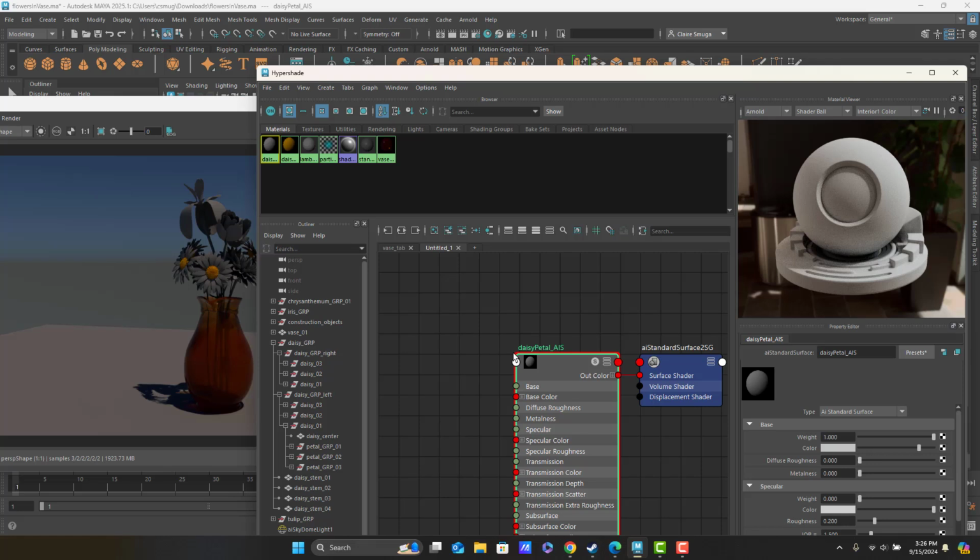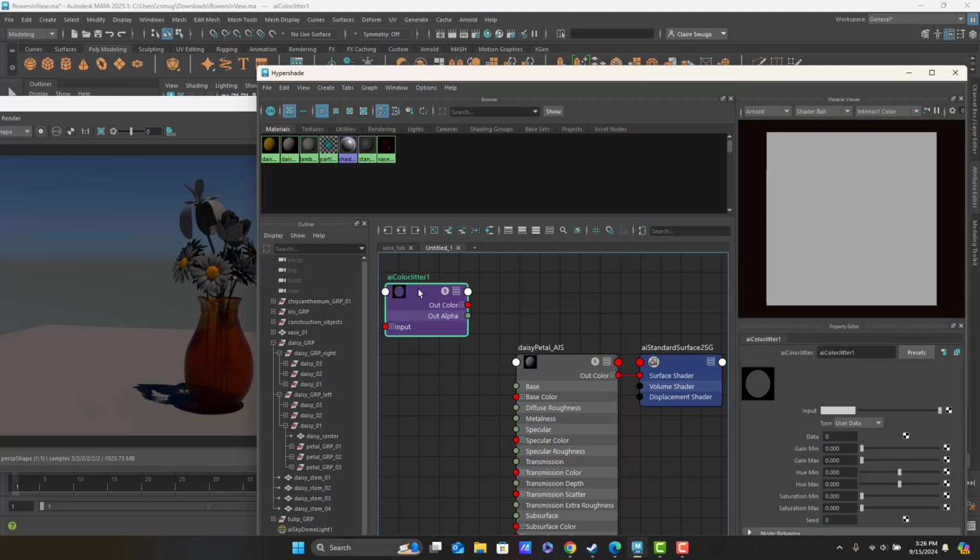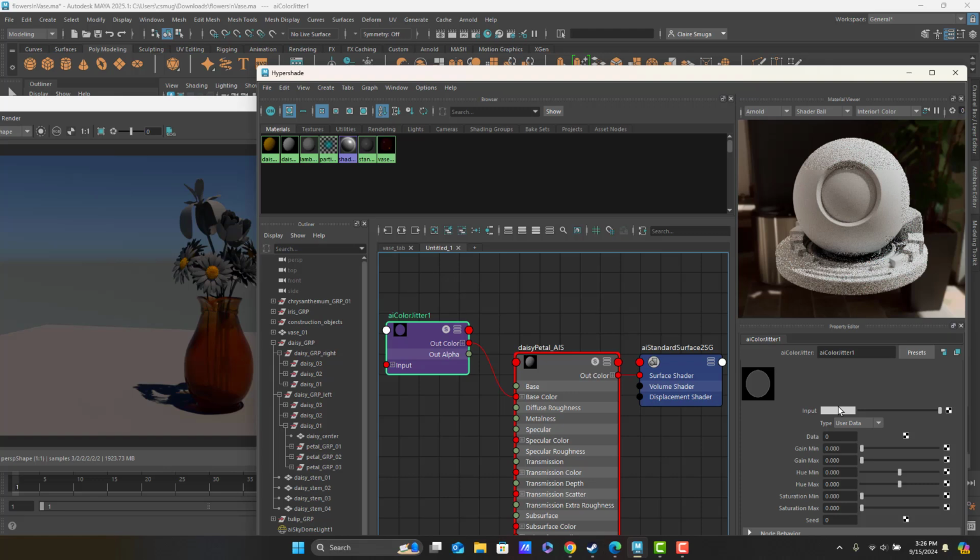Now again, we've got a lot of daisy petals in the scene, tons of daisy petals, and I'd like them all to look just a little teensy tiny bit different, so I'm going to make a color jitter node. And we'll just go out color to base color so that we can see what it's going to do.